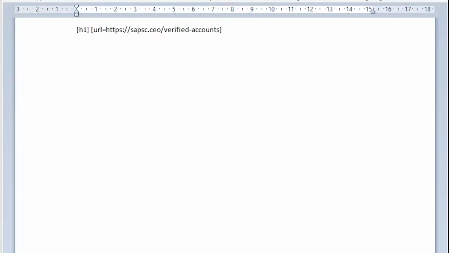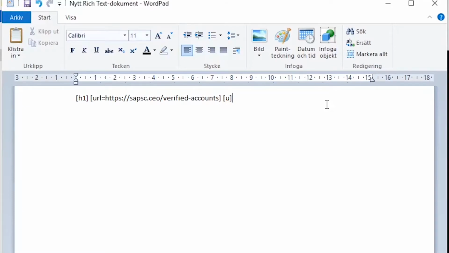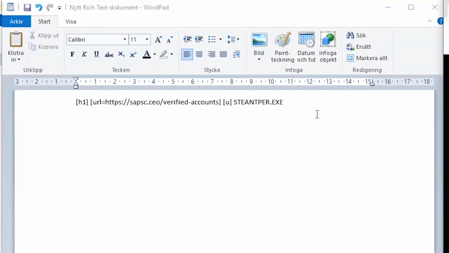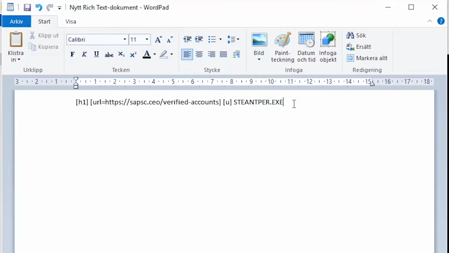And for that you need to make it like that, and then in my case, write steamper.exe, and I prefer this little thing right there. So I want the check mark there, which I'm going to put there.